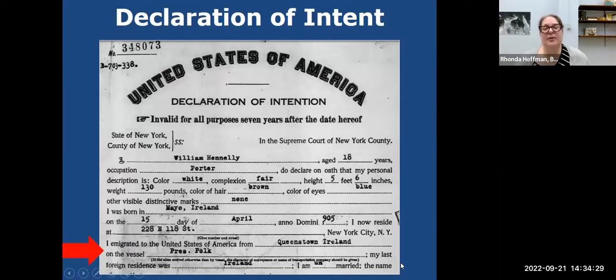So when someone wants to become a US citizen, first you would file a declaration of intent. And on those declarations of intent, particularly from late 1906 forward, you're going to see where the person came from. This person is Queenstown, Ireland. He came on the President Polk.